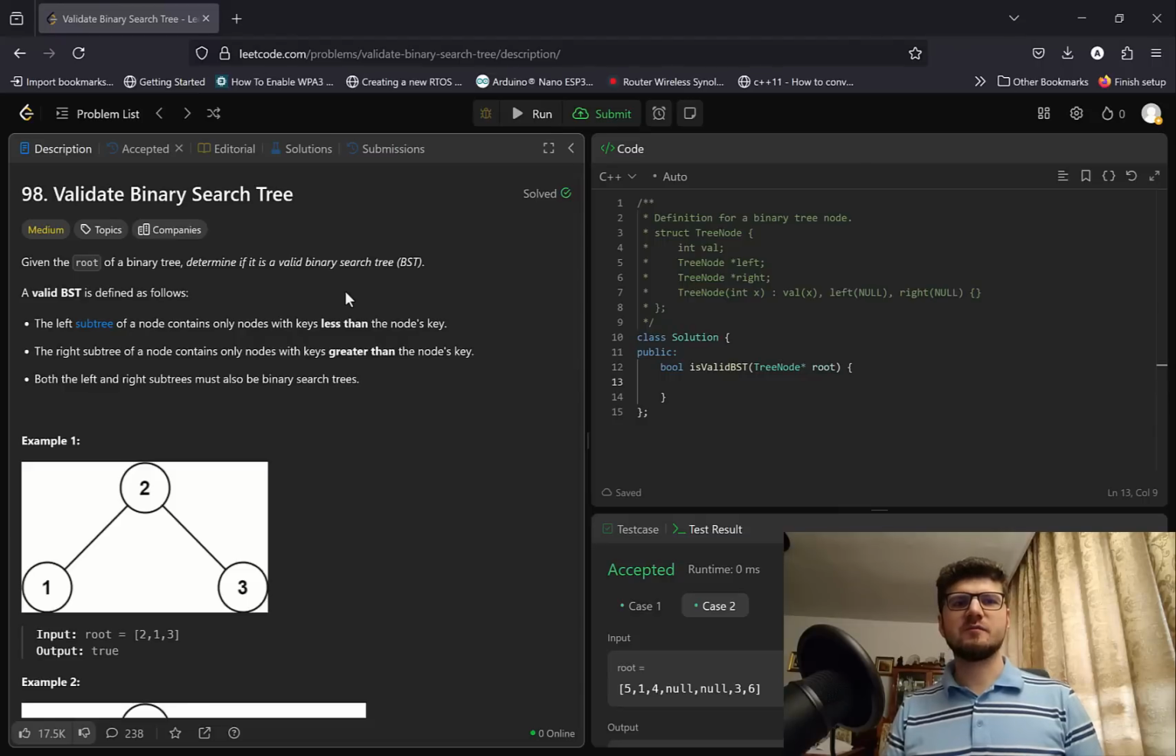Hello and welcome. Today we're going to take a look at a new Leetcode problem, Leetcode 98, validate binary search tree. Given the root of a binary tree, determine if it is a valid binary search tree or BST. A valid BST is defined as follows. The left subtree of a node contains only nodes with keys less than the node's key, and the right subtree of a node contains only nodes with keys greater than the node's key. Both the left and right subtrees must also be binary search trees.